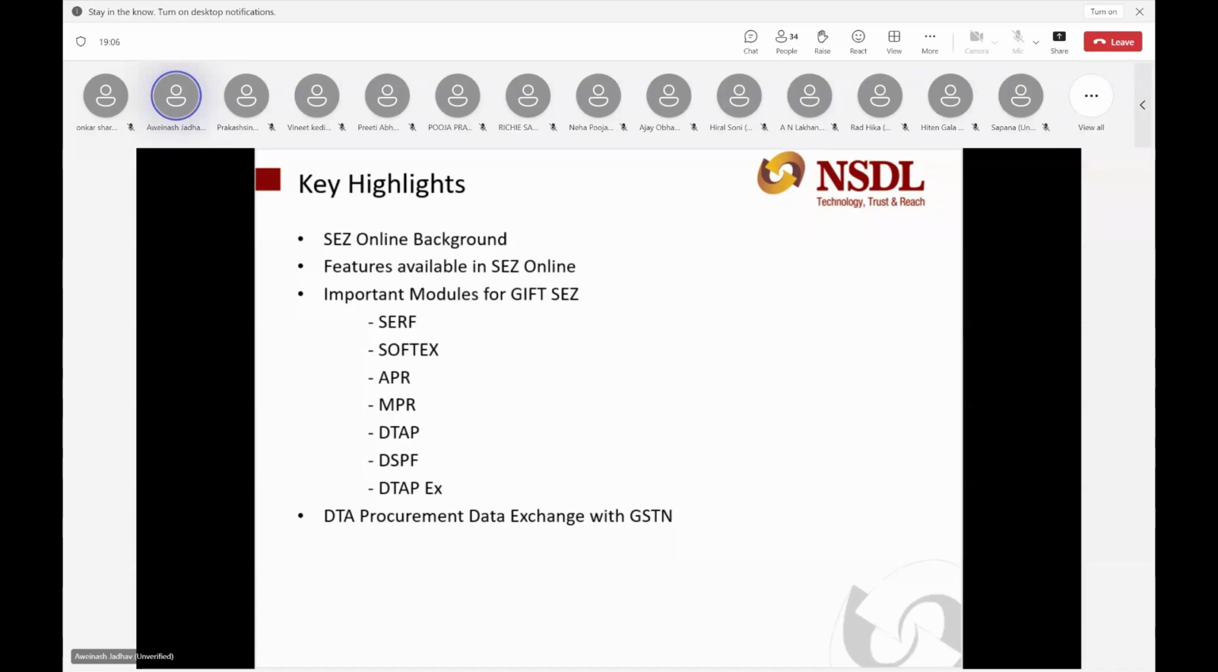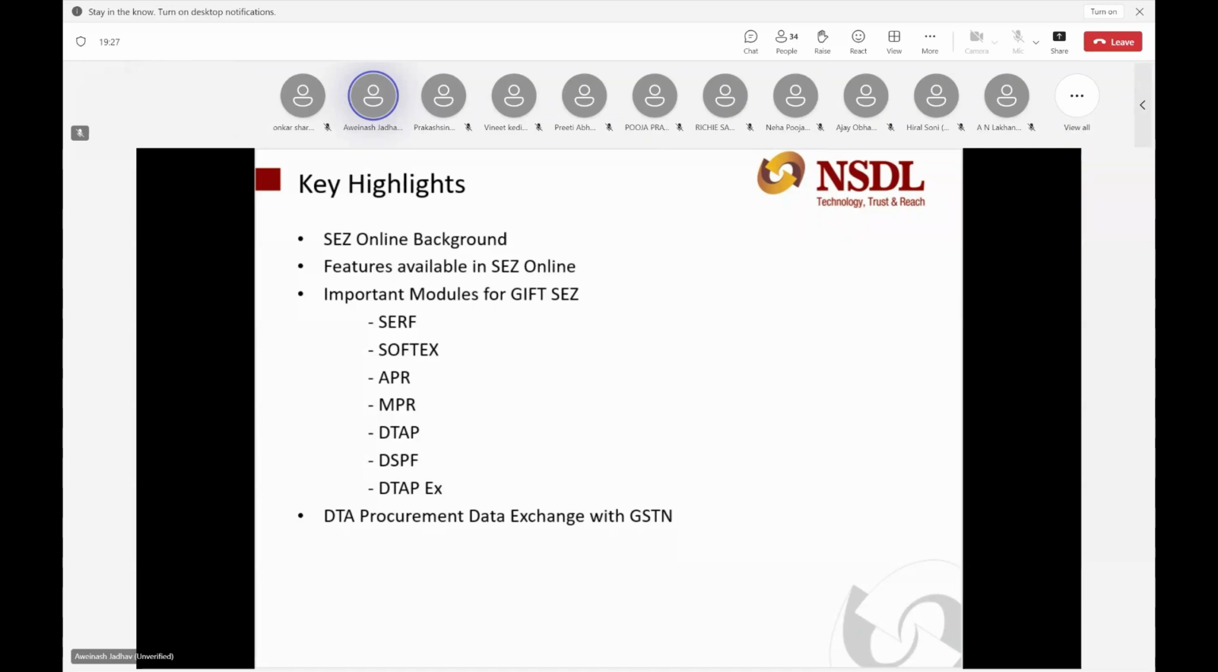Throughout the session, I'll be explaining these modules and how you need to file, how you have to go through the registration process and payment procedure, how to create your users like unit maker and unit approver, and how to file your SERF and soft tax. All this I'll be demonstrating.